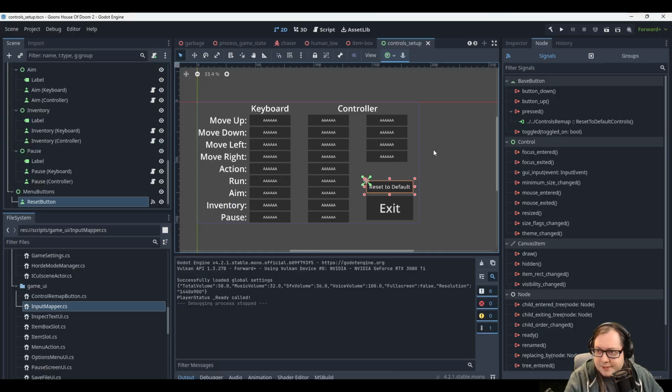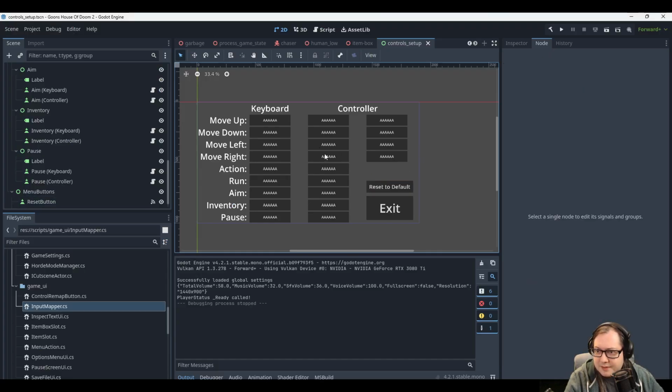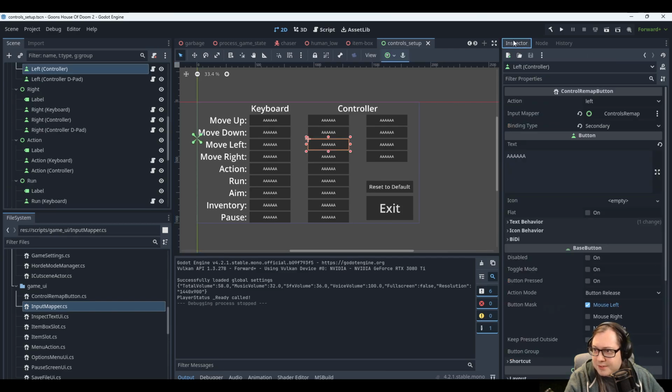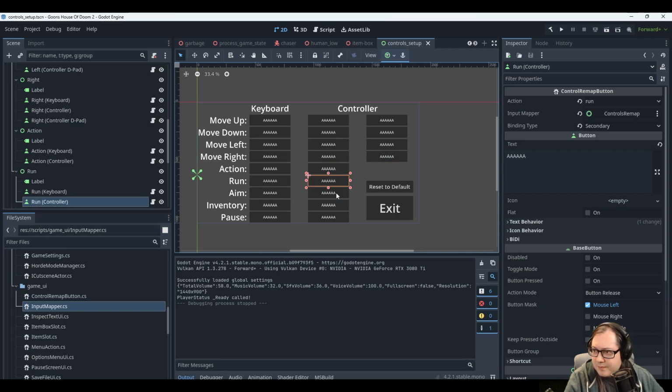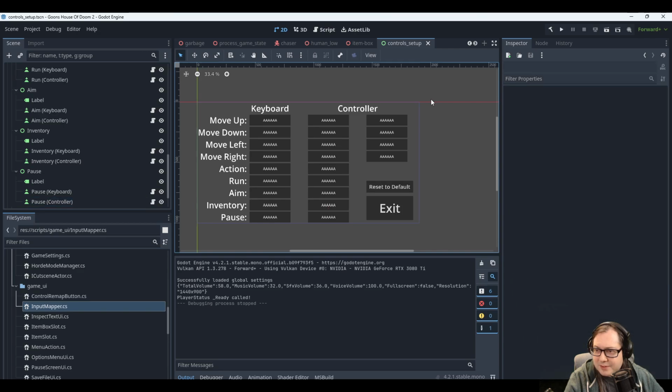And given that the reset the default seems to be resetting stuff correctly, let's just look at these to make sure. I don't think this is wrong, but yeah, so this is going to be secondary for the left button, and this is the tertiary left button, secondary for the right button, tertiary for the right button, secondary for confirm, on aim. I mean, even the keyboard controls are not recorded correctly from what it's loading in here, which is very strange.